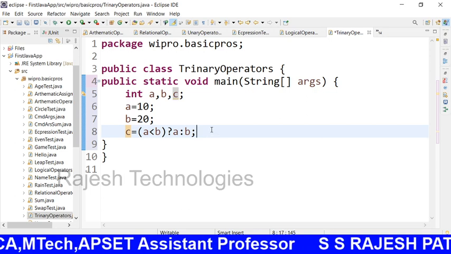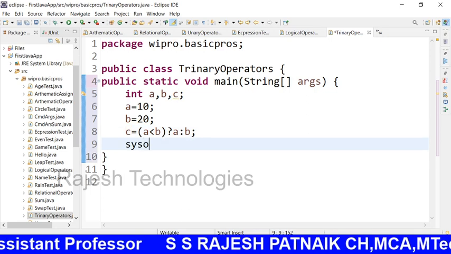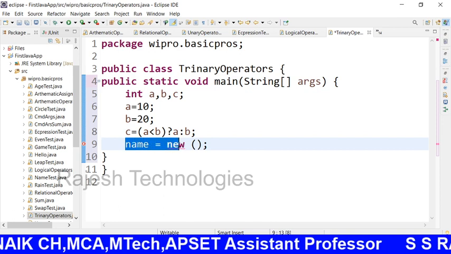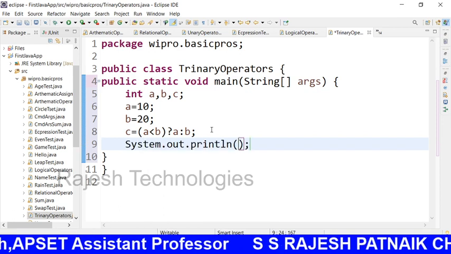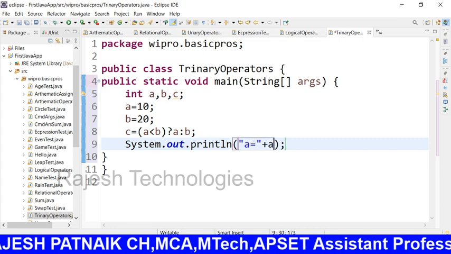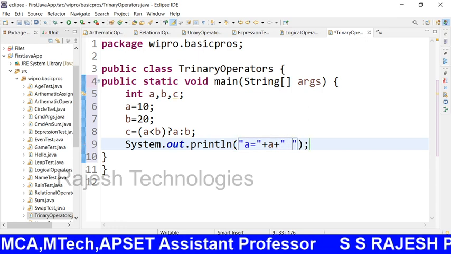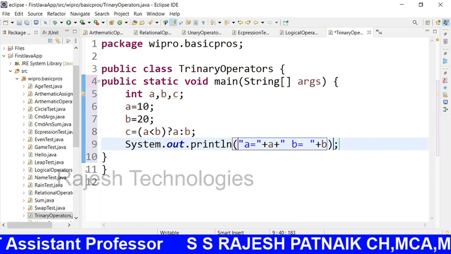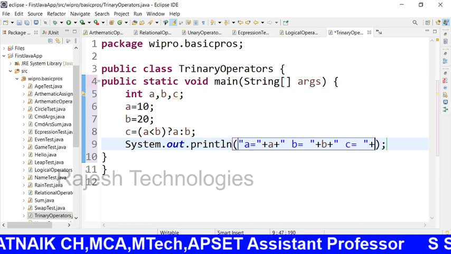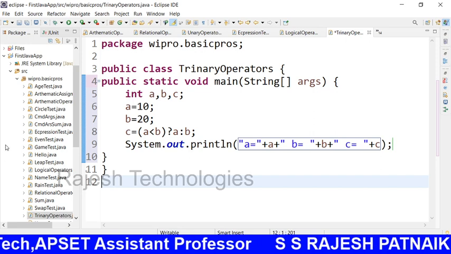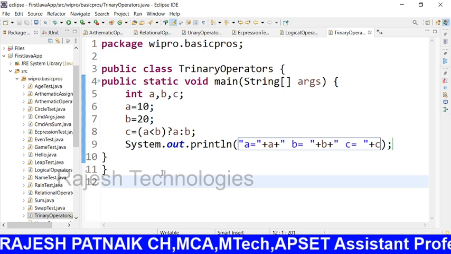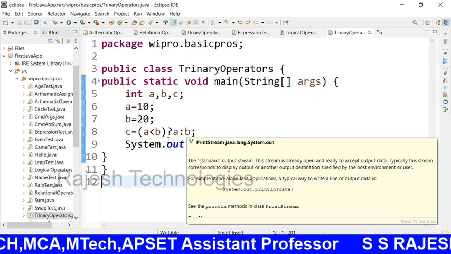So what are the values of a, b, c if I execute? So I'm going to write System.out.println here, and I'm going to display all the values. First a equals plus a, and b equals plus b, and then I'm also displaying the c value. c equals plus c. Okay, save this one. Now what is the output of this particular program, students?